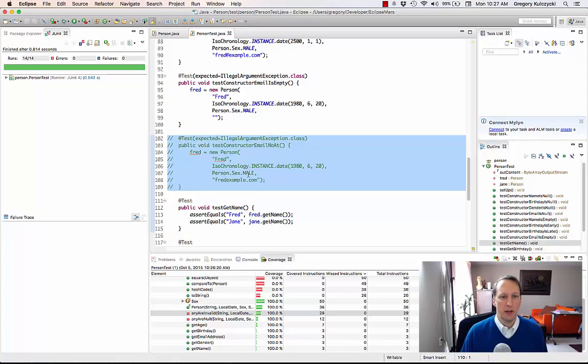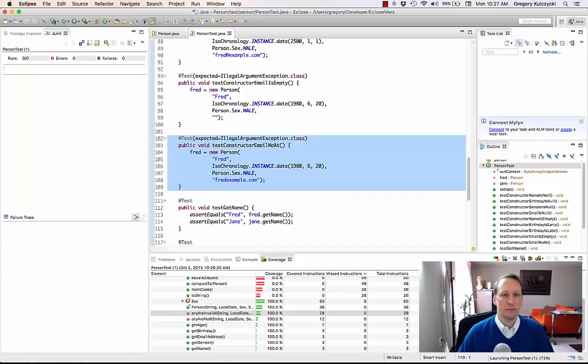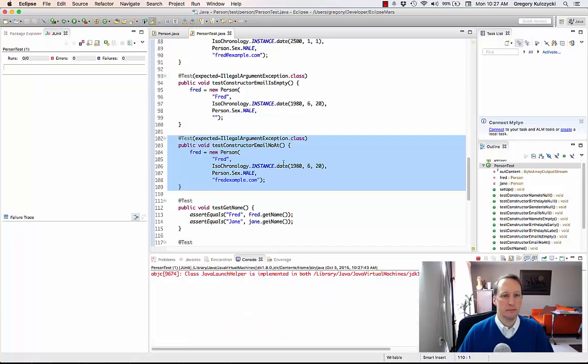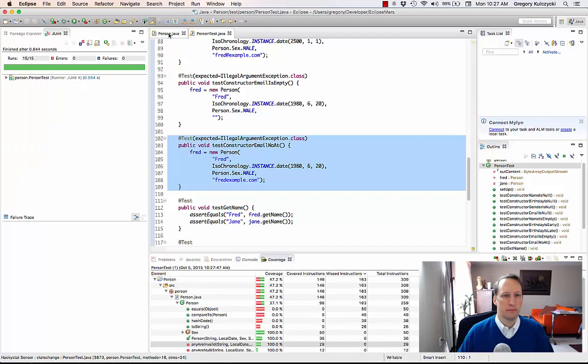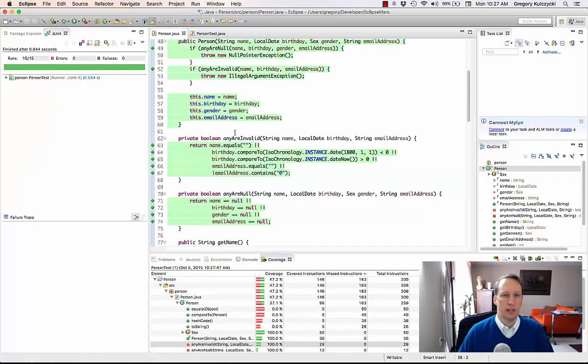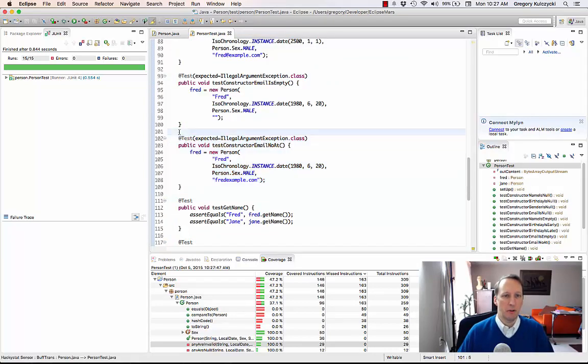But anyway, our goal in this video is going to be to get 100% coverage, even of the conditions, to turn everything green. Okay, and there it is. Any are invalid is all green now. Okay, so now we know how to test exceptions in a class.